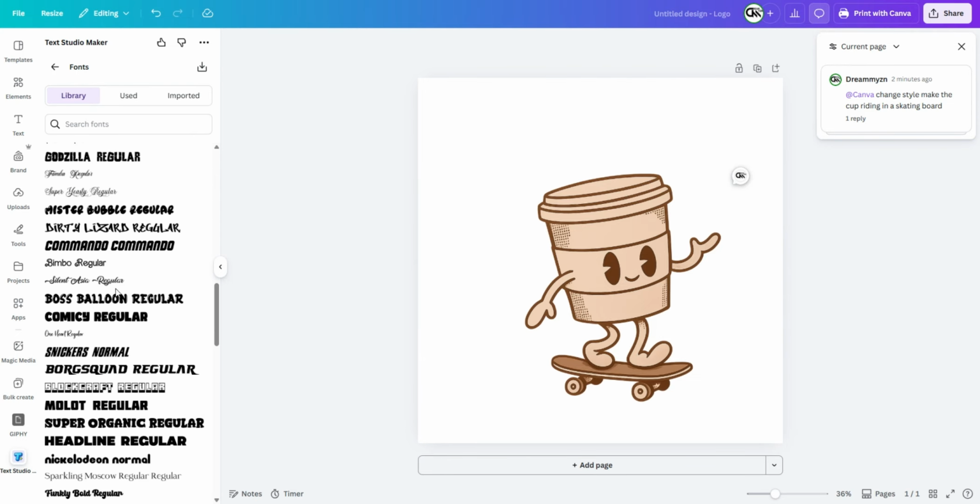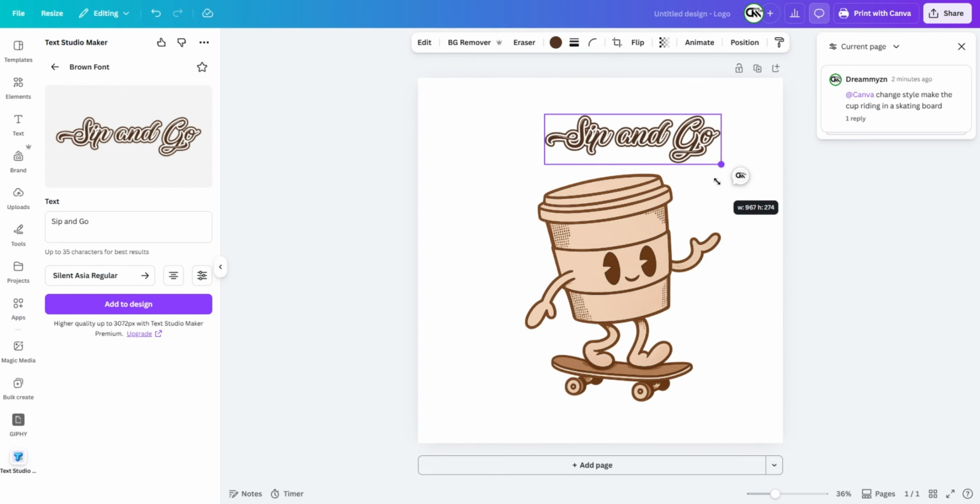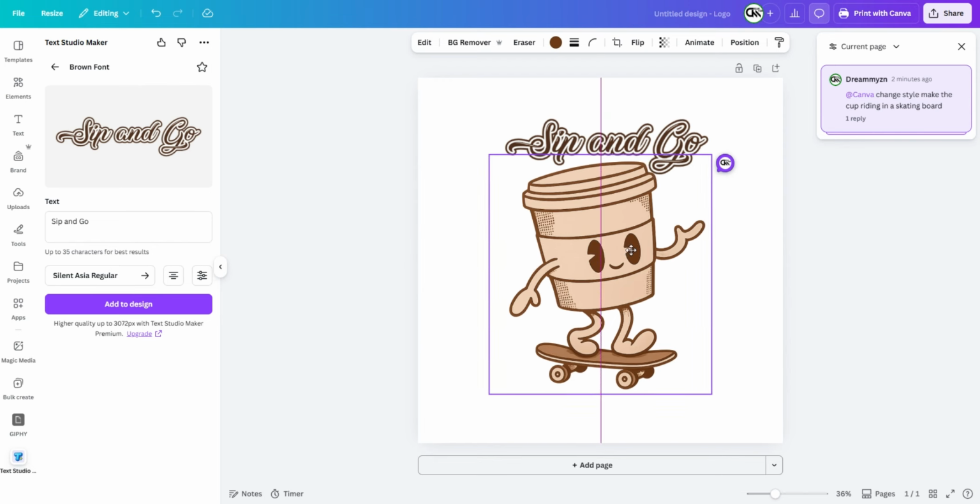To finish up, I'll place the text above the coffee cup and adjust the size for a balanced layout. After a few final style tweaks to the text, our logo is complete.